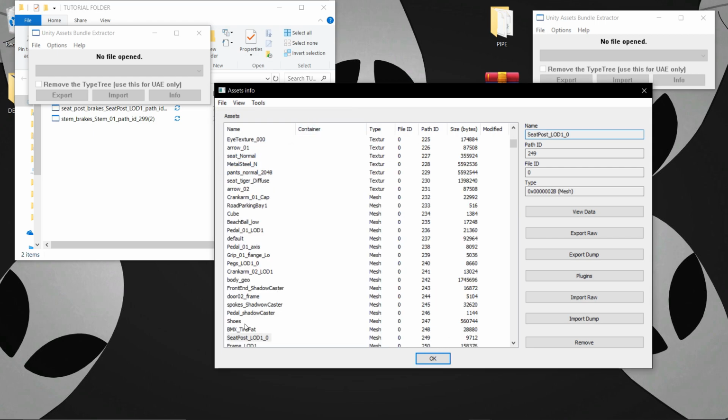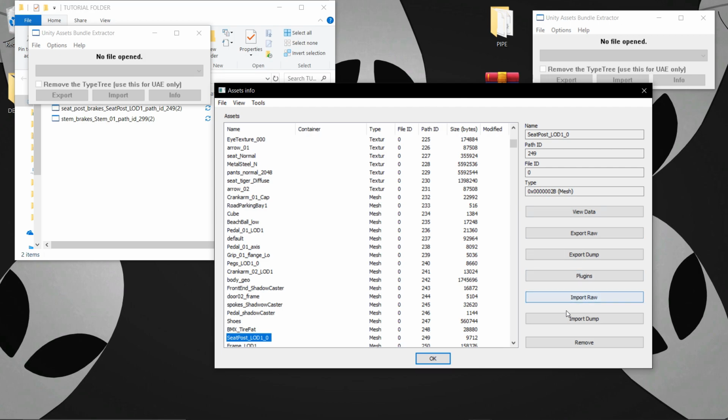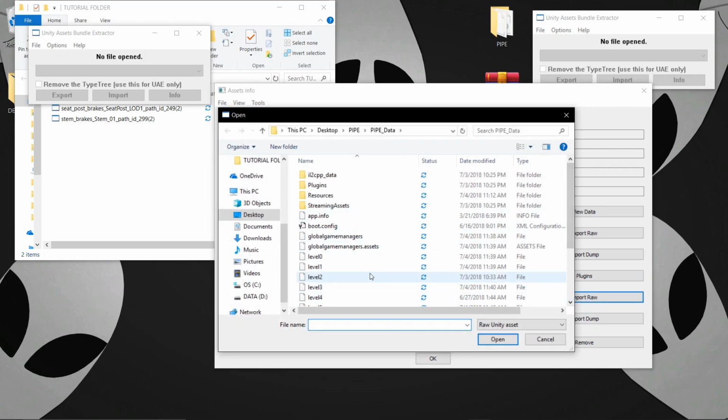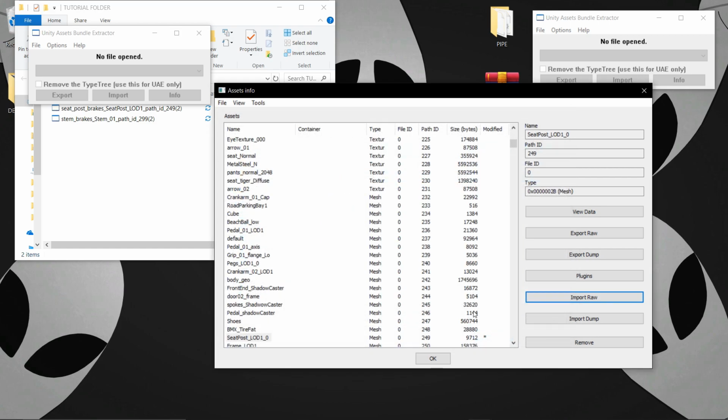It's not hard to just scroll to these ones because they're really close to the top. It goes to like 17,000 now or something, so it gets kind of crazy down there. So on seat post LOD1, which is path ID 249, I like how they put that in the file name too. Anyway, we're going to go here to import raw, and then the tutorial folder, import that, and you can see the little asterisk there saying that it changed.